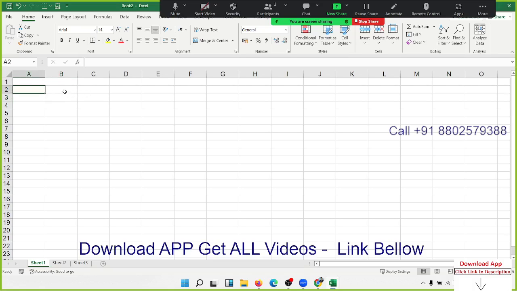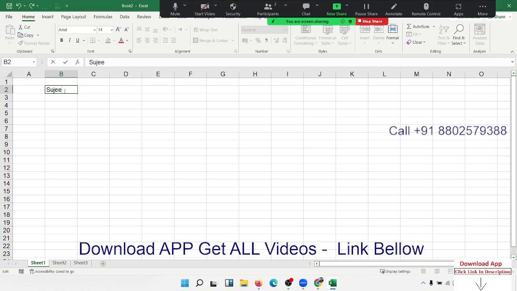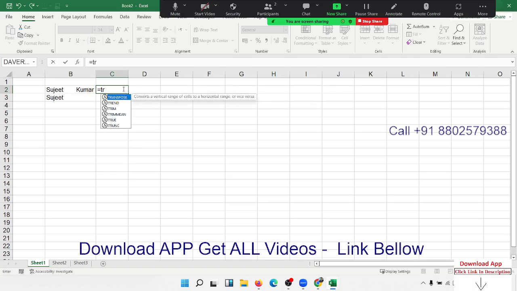So sometimes we receive data with many spaces, just like "Sujit", "Kumar", and also "Sujit" with many spaces. Sometimes we receive the data with many spaces, but I want to remove the unwanted space. So we use the TRIM formula.